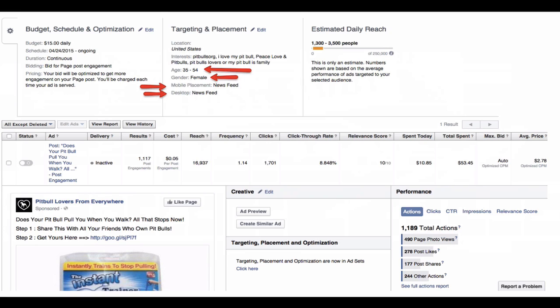You can also see the performance in terms of the breakdown of all the actions that were taken for this ad, in terms of the photo views, the likes, the shares, and other actions. But that's essentially what we've done, and that's exactly what the report told us to do, right? Remember, we left every other age and the other gender out of this ad.